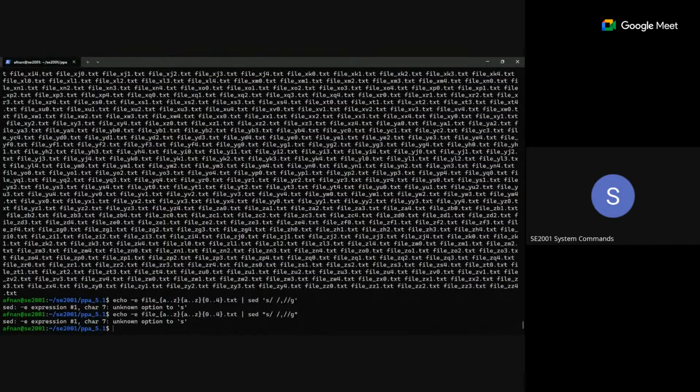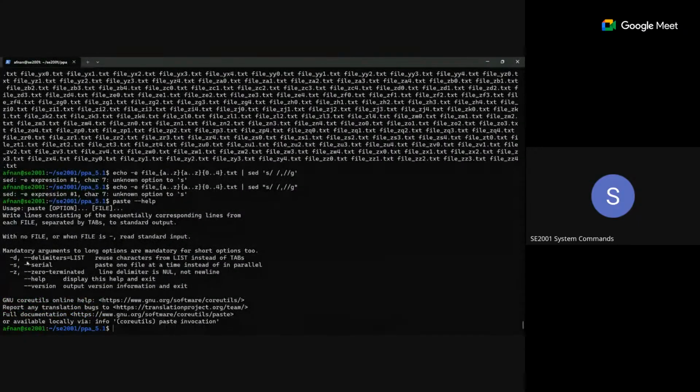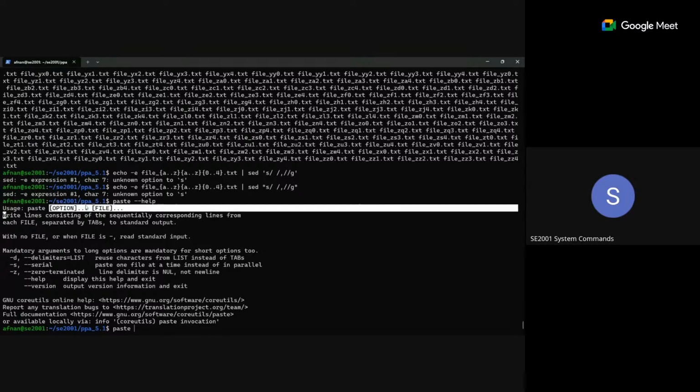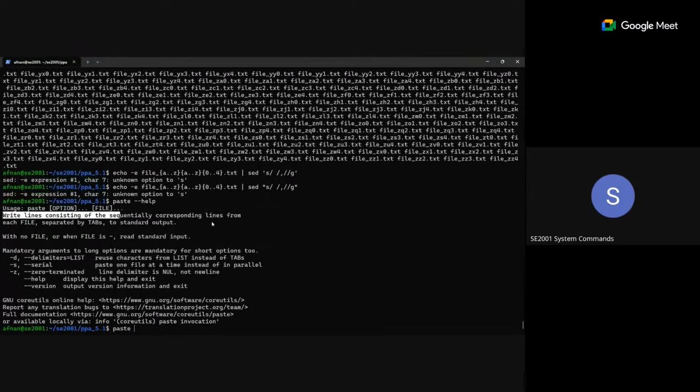So if you come to paste help, just give me one moment. I'll show you the tr part as well. So it says serial. Okay. So it says paste is actually to merge multiple files. If you have paste and you don't have -s, then it is going to read through all files and print lines from each file sequentially, separated by tabs, to the standard output. But the problem is that it'll go parallelly.